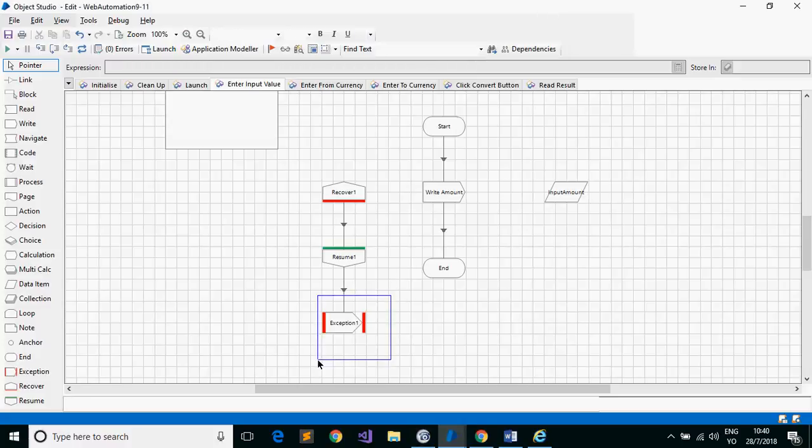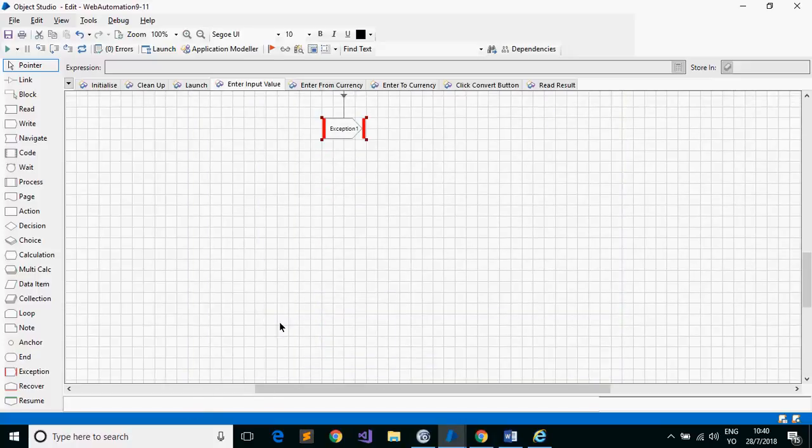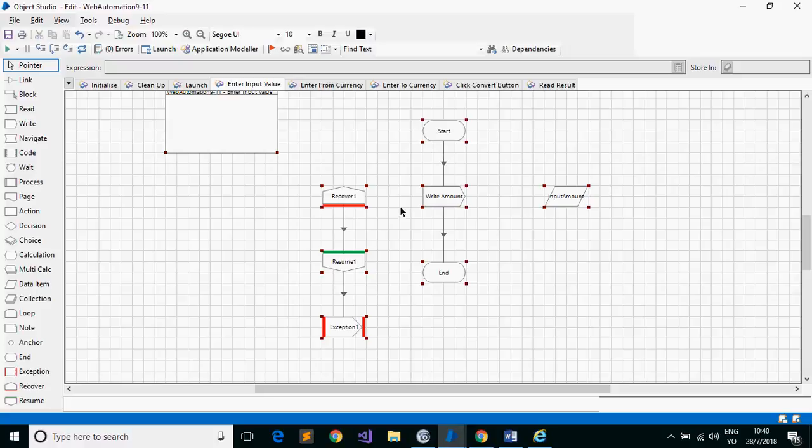See, we're throwing the new exception here, and Recover is there to catch any exception in this page. So obviously, Recover will again catch the exception, right? Because this acts as a magnet to capture all exceptions in the page. So again, what is happening? Recover caught the exception, Resume destroyed the exception. Again, Exception is throwing a new exception. So again, Recover is catching that. This is throwing and this is catching it.